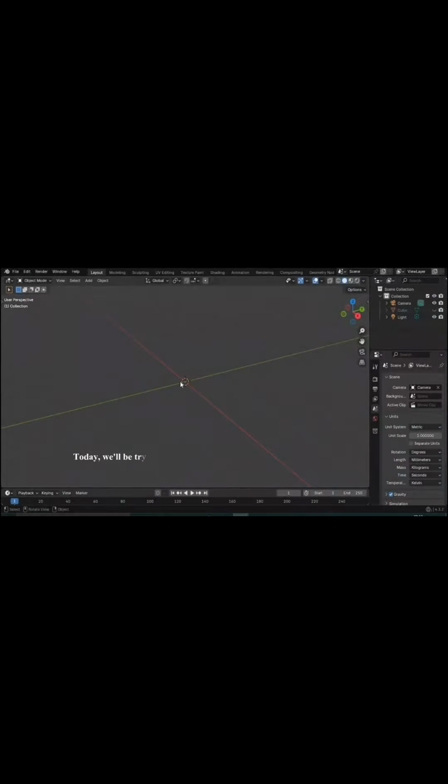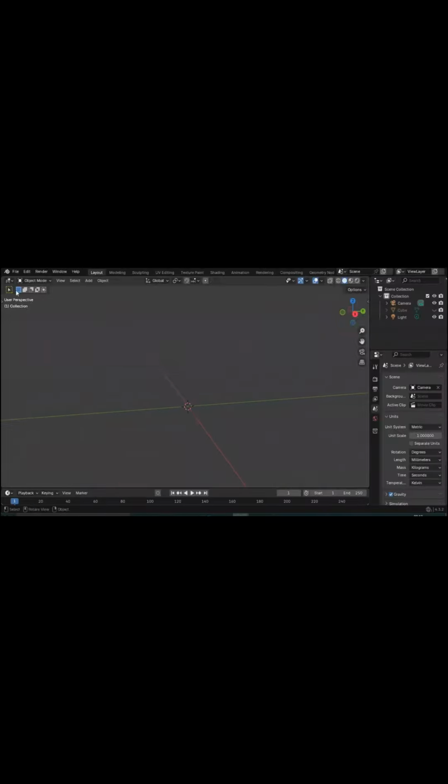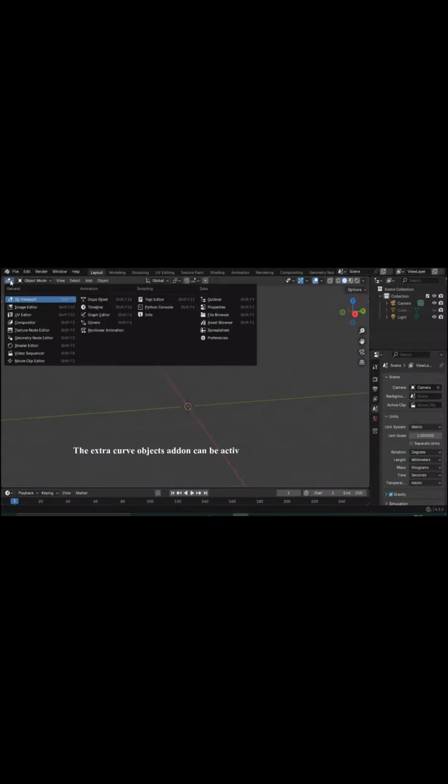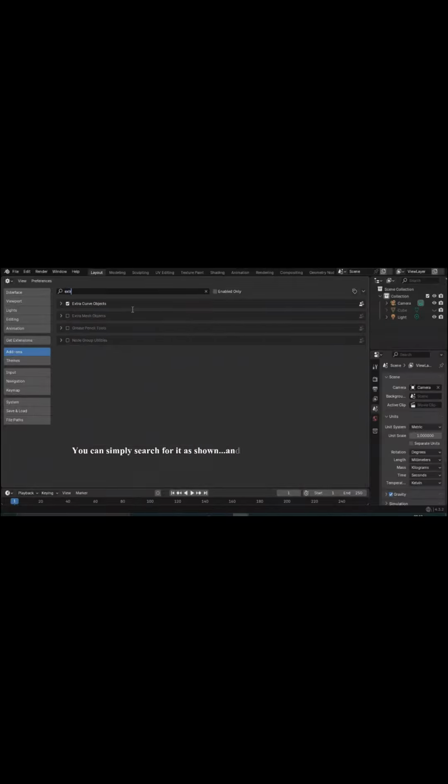Today, we'll be trying to model a laundry basket in Blender, and we can easily do that by using the Celtic Link. The Celtic Link is an option that's available in Blender's Extra Curve Objects add-on. The Extra Curve Objects add-on can be activated by going to Preferences, as shown. You can simply search for it and activate it.